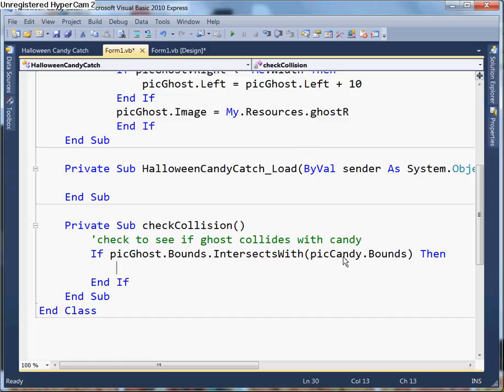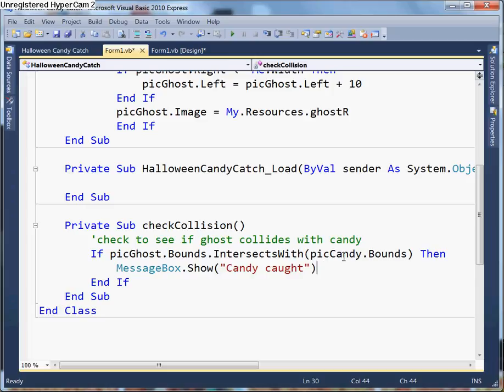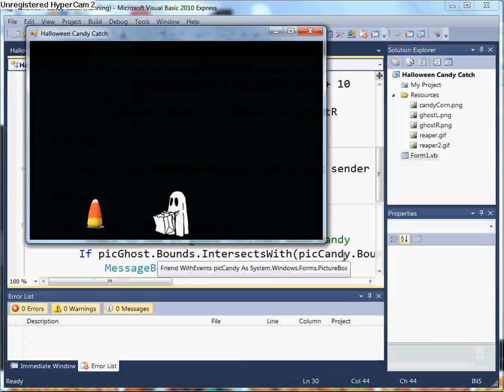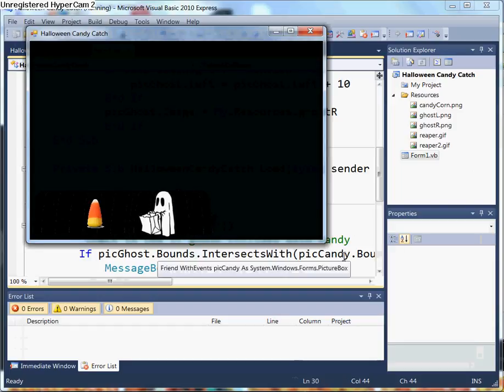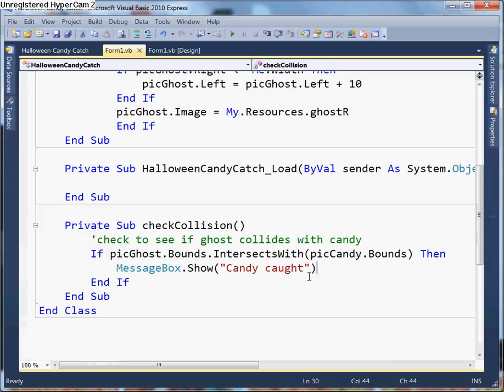We haven't talked about that yet, so all I'm going to do is, well, I'll be really annoying and put up a message box, and you will find that very annoying. Dot show candy caught, like that. Run your program, move your ghost into the candy, and watch what happens. And in my case, nothing. The reason nothing happened is because even though we have this method, we haven't actually called it anywhere.